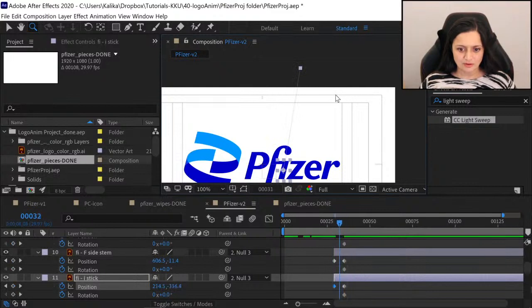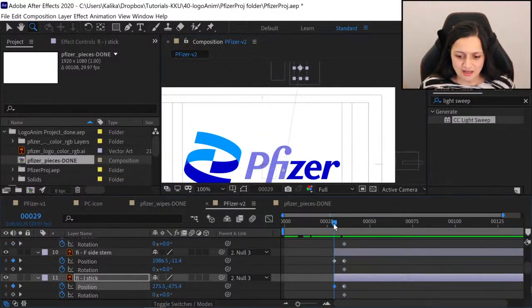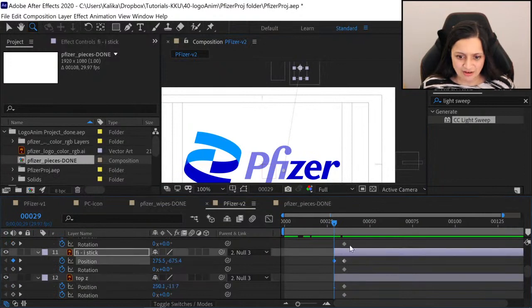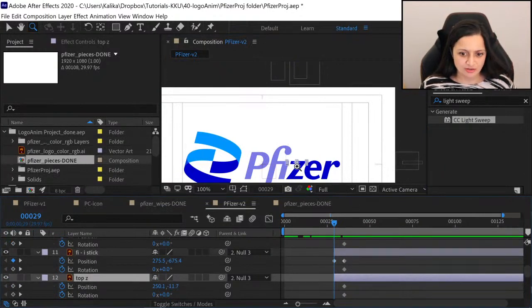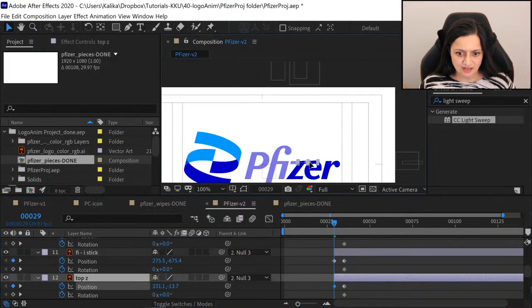So there, that's moving into place nicely. And remember, we are moving everything together, and then we're going to offset it after. So here's the top of my letter Z. Drag to the right, holding shift.